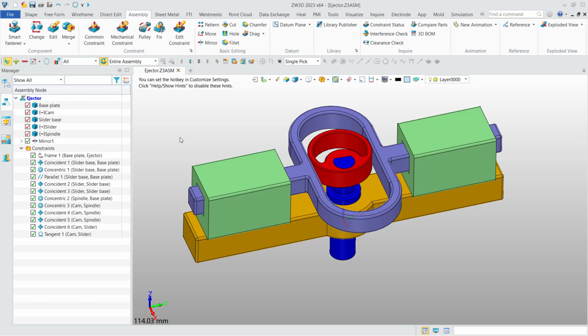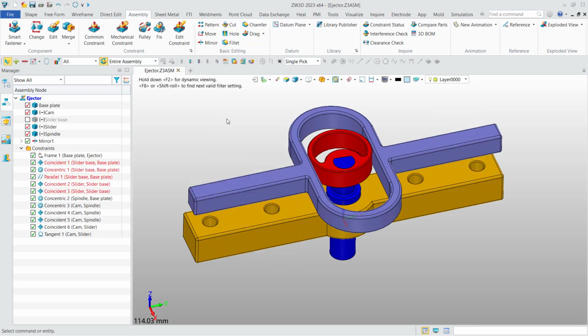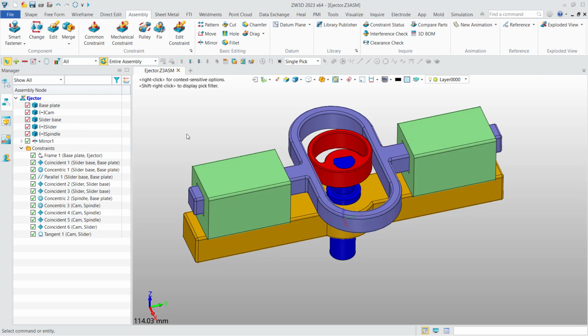Okay, and for suppress, actually it's a little bit different. Now let's try it. Suppress it. As you can see, just like the blank command, the component disappears in the graphic area. But actually it's different. You can see all the constraints are failed temporarily. Okay, so it's like you remove this component temporarily. Okay, so we can now unsuppress it. Now you can see everything going well. Okay, this is about the blank and the suppress.